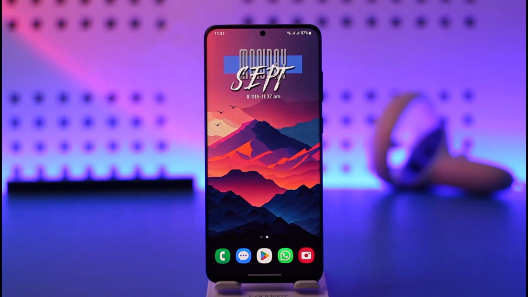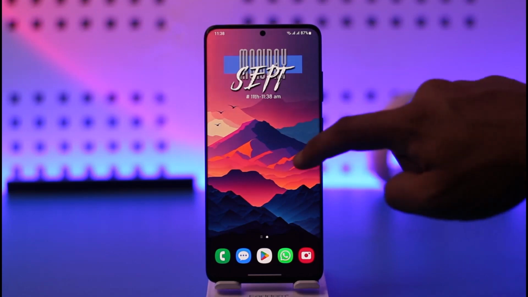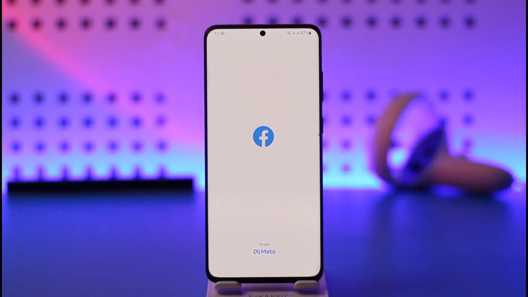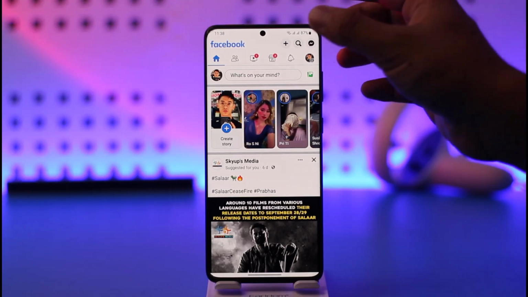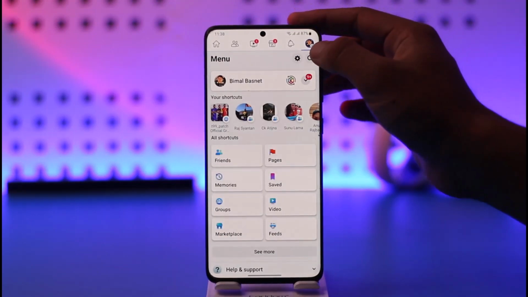If you'd like to hide your friends on Facebook and set it to only me so that other people on Facebook will not be able to see it even if they're friends with you, all you have to do is go ahead and launch the Facebook application here. And once you launch the Facebook application, you just need to tap the three lines option from the top right hand side of the screen.